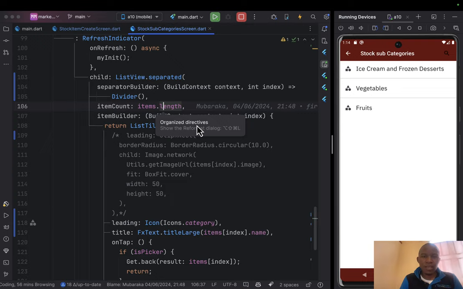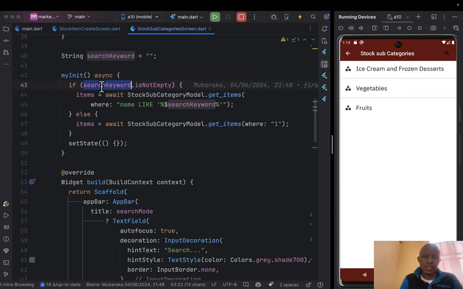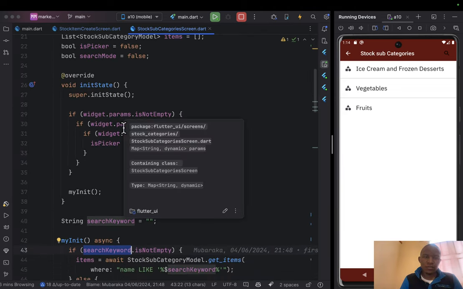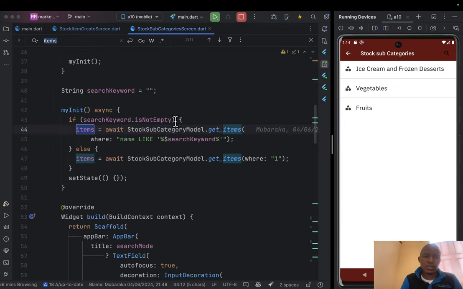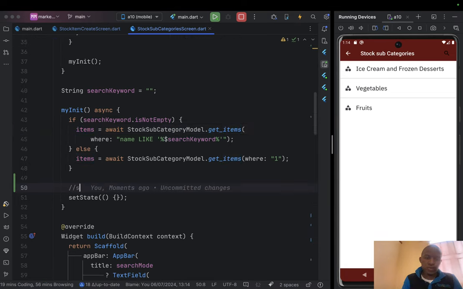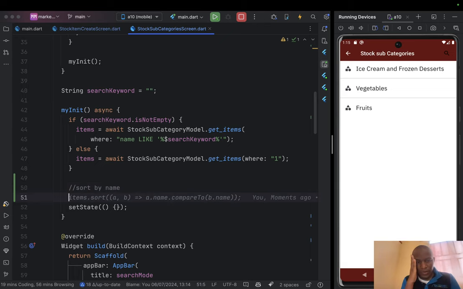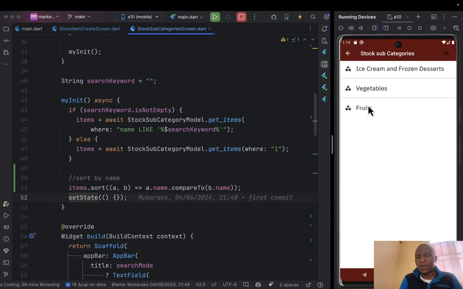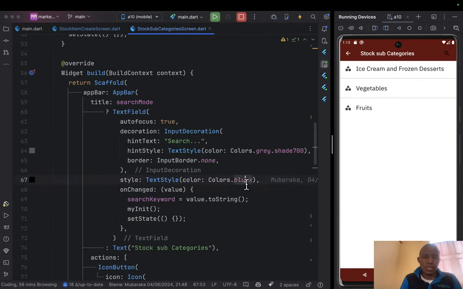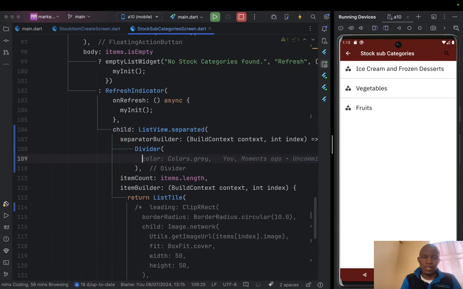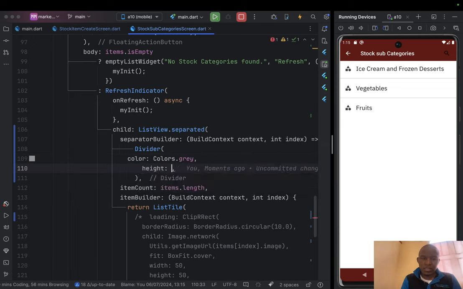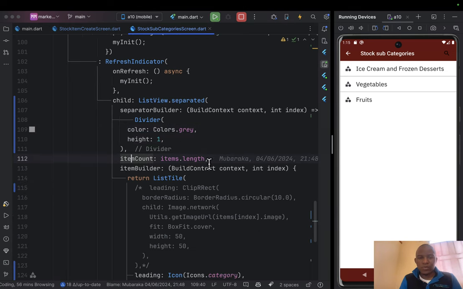So maybe we can sort these. Let's go ahead and sort the stock items. So let me go ahead and sort these items by name. So we sort them like that. All right, so there you go. I think that is okay. Only that this separator divider, we can make it a little bit thinner. Make it one, yeah, I think that makes it much better. So they are sorted.